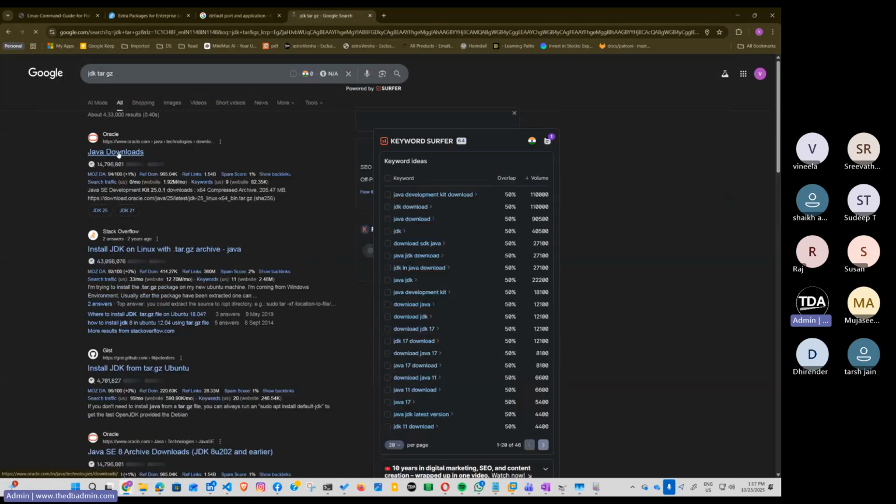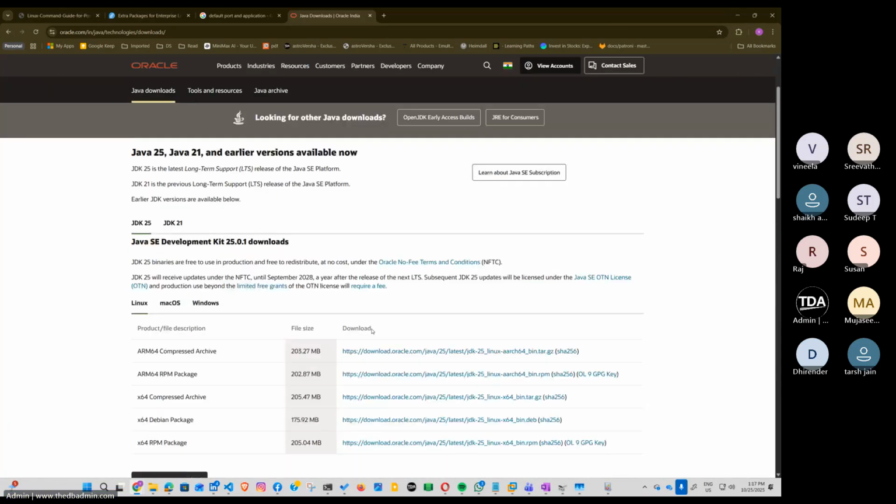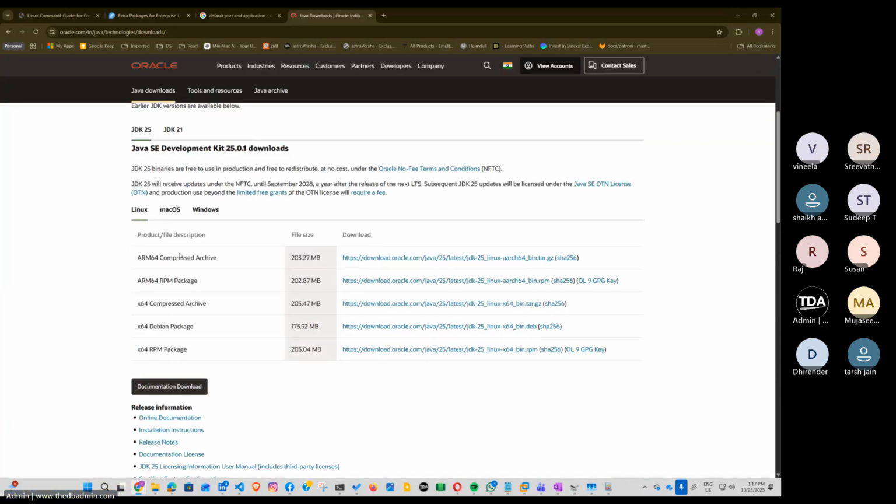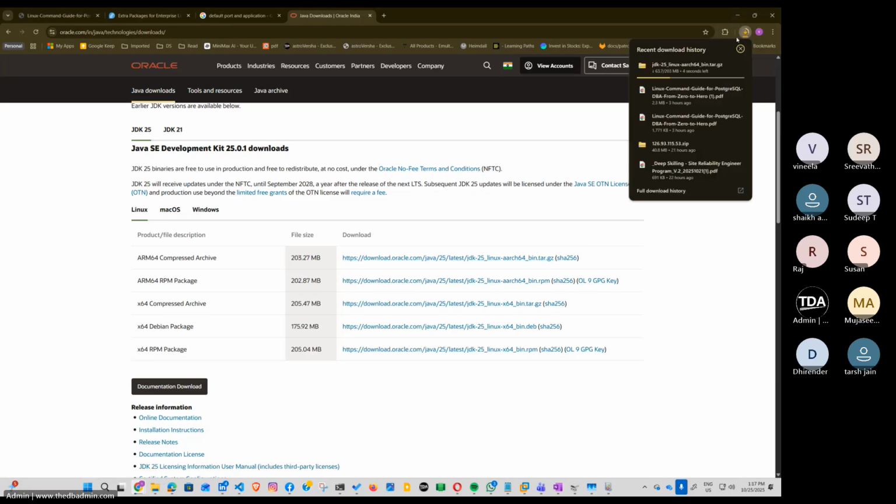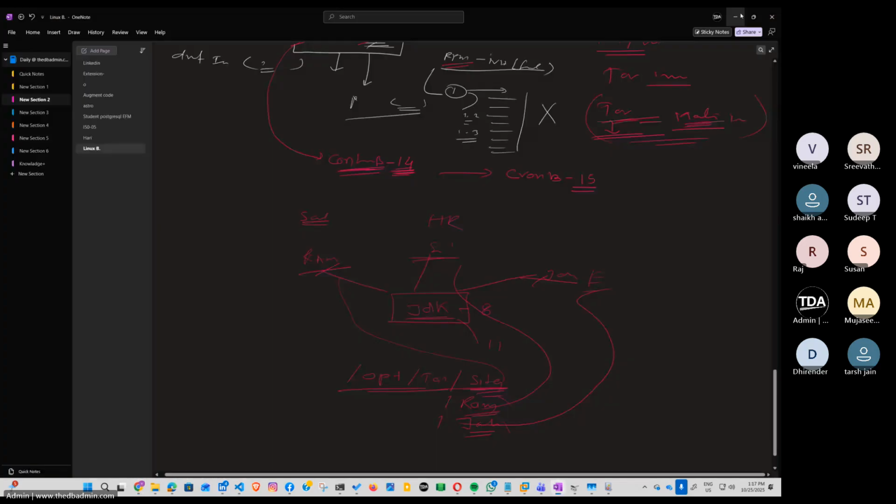So it gives you an option to download the JDK tarball also. See here. Make sense? Okay, any question before I go ahead?